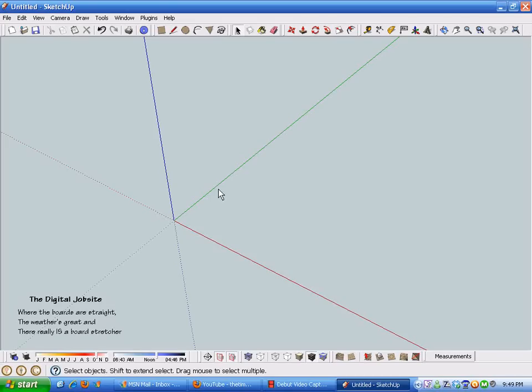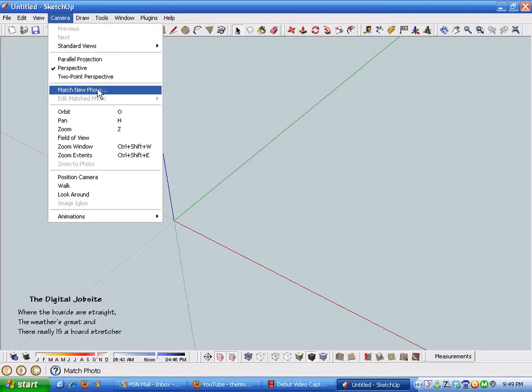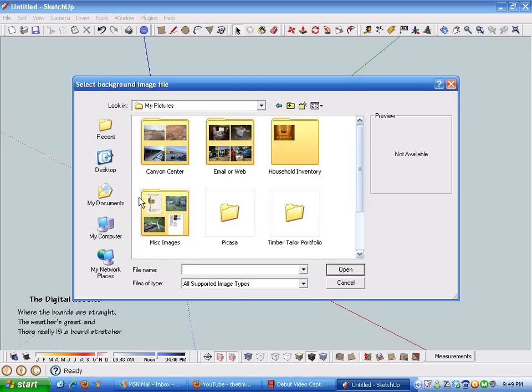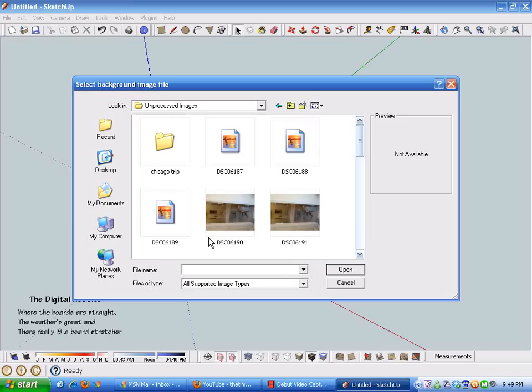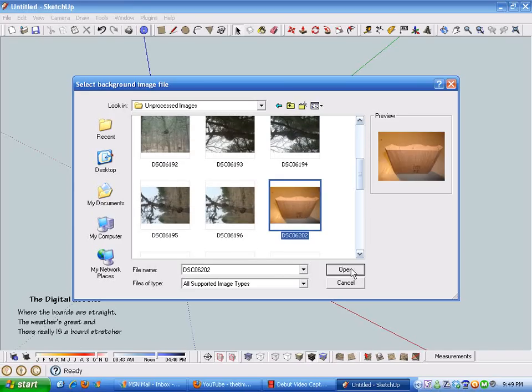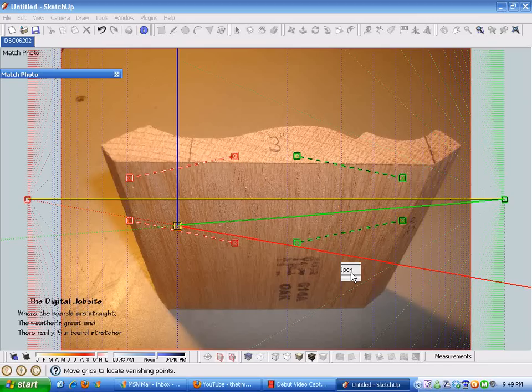So anyways, to start the process, I have photographed a crown molding sample from a local lumber supplier, and we want to import that photograph into SketchUp to get our profile. So to do a photo match, just select the camera menu and then match new photo selection. This takes you into my photo files and then find the crown molding photo that I took.